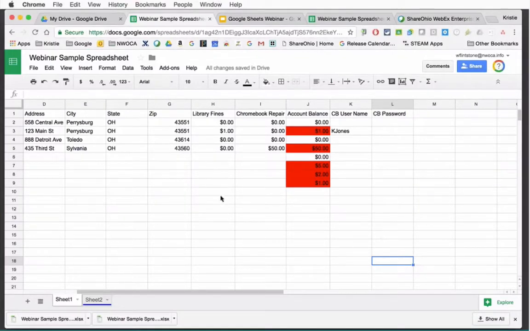So I'm going to go back to our Chromebook repair and our library fines and our account balance, and I'll go ahead and get rid of these here so that we can have more space. So my library fines, my Chromebook repair, and my account balance, I want to figure out the sum of all of these columns. Because again, if I have a lot of library fines, my librarian's going to be wanting some money, right? So the school rather, so they can tidy up some loose ends before the end of the school year. Same thing with the Chromebook repair and so forth.